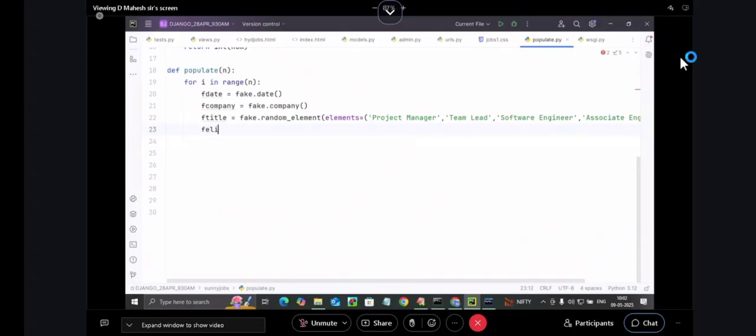After title, eligibility: fake eligibility, same. Fake dot random underscore elements equal to some qualifications: B.Tech, comma, M.Tech, comma, MCA, some PhD, and one more main qualification, now also eligible.